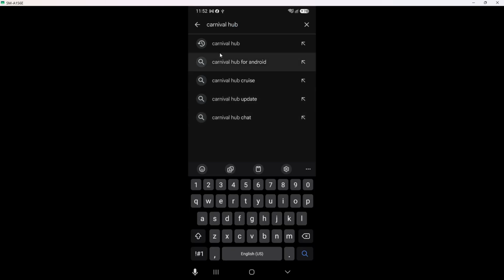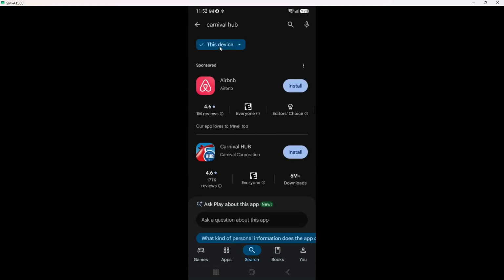Once you find it, your screen will display a list of results and you want to focus on the one that specifically shows Carnival Hub by Carnival Cruise Lines. From there, select Carnival Hub by Carnival Cruise Lines. You will recognize it by its unique logo and design.